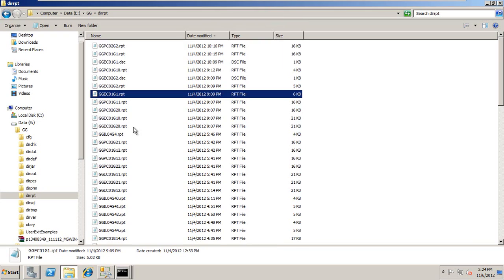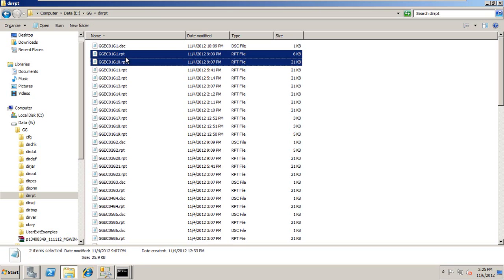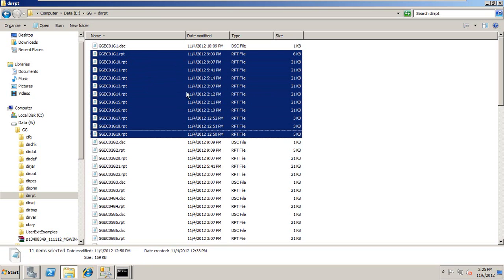But if you look at the report files, you will see ggec01g1. This is the current report file. These are the previous report files. As you can see, there are several report files. Every time you start and stop the process, it will create a new report file. Or you can roll over the reports, if you have set up the parameter in the extract to roll over the report every day at 12 o'clock or 1 o'clock, whatever it is.